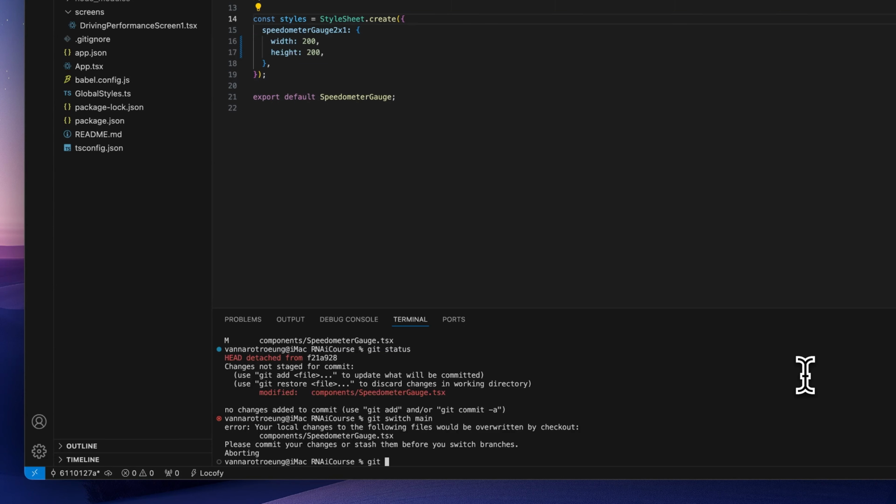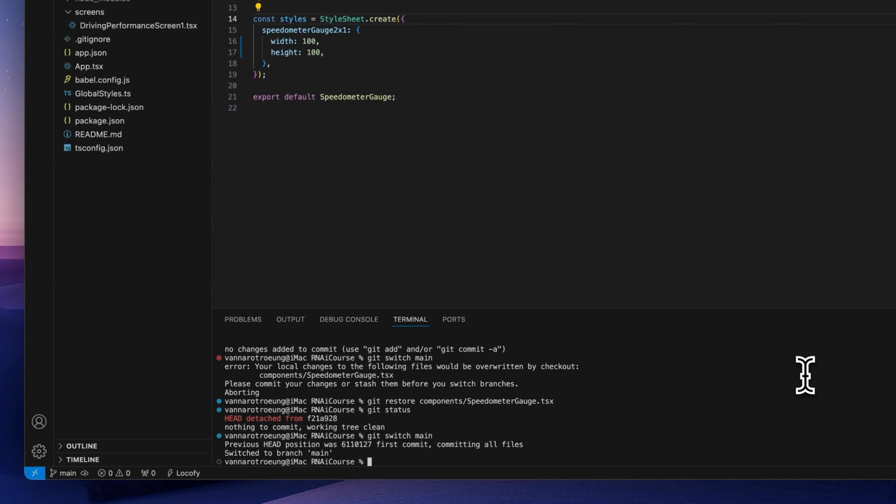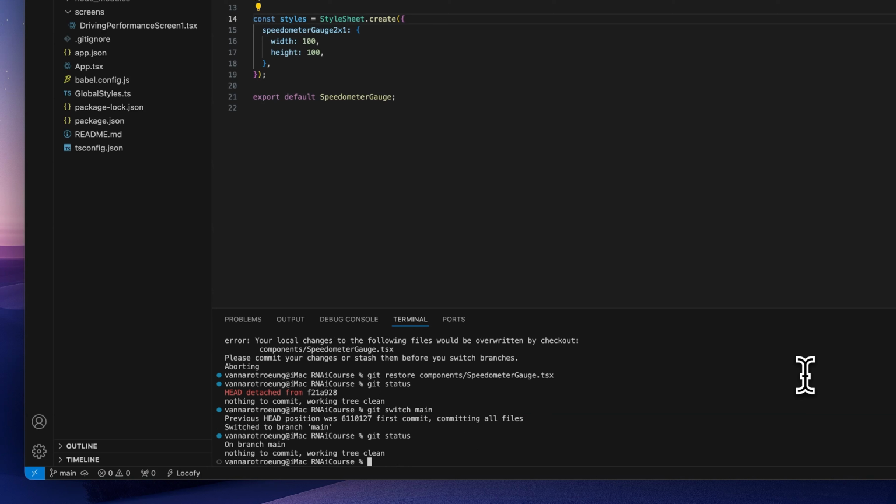If you want to discard the changes and reset your working directory, use git restore followed by the file name. To exit the detached head state and reattach to the main branch, use git switch main. This command will take you back to the main branch and restore your working directory to the state of the latest commit on main. We can see that the speedometer dimensions are now back to 100 by 100 pixels. The git status command confirms that you're now back in the main branch.